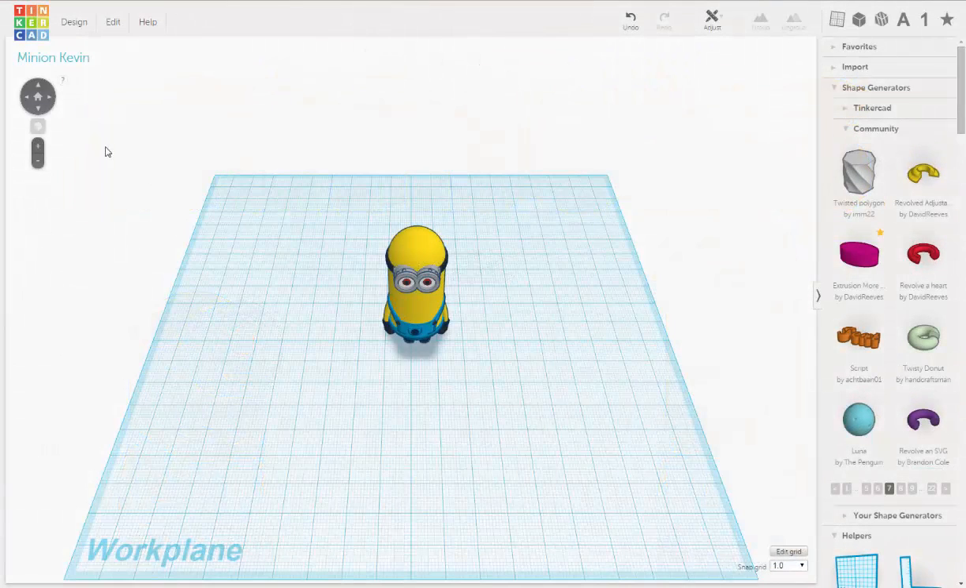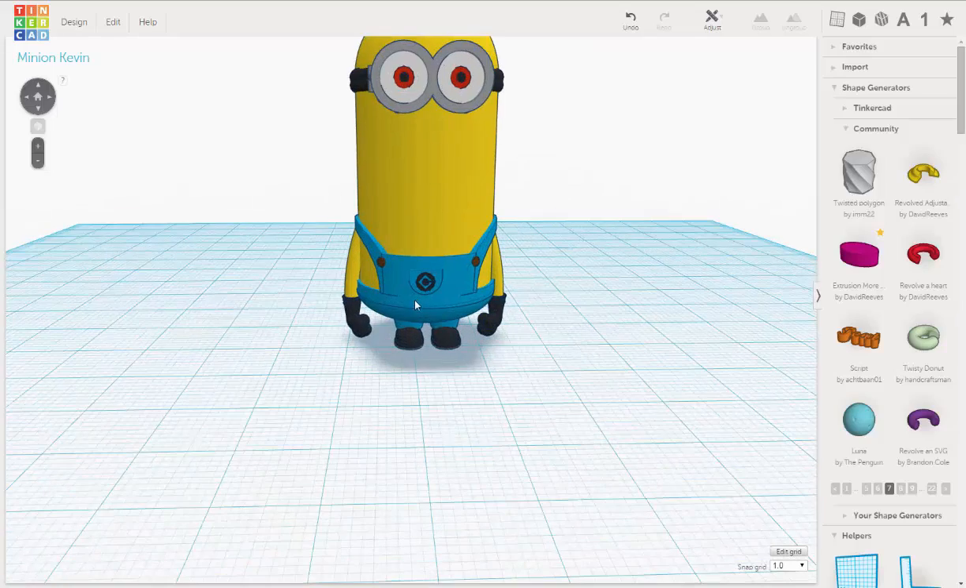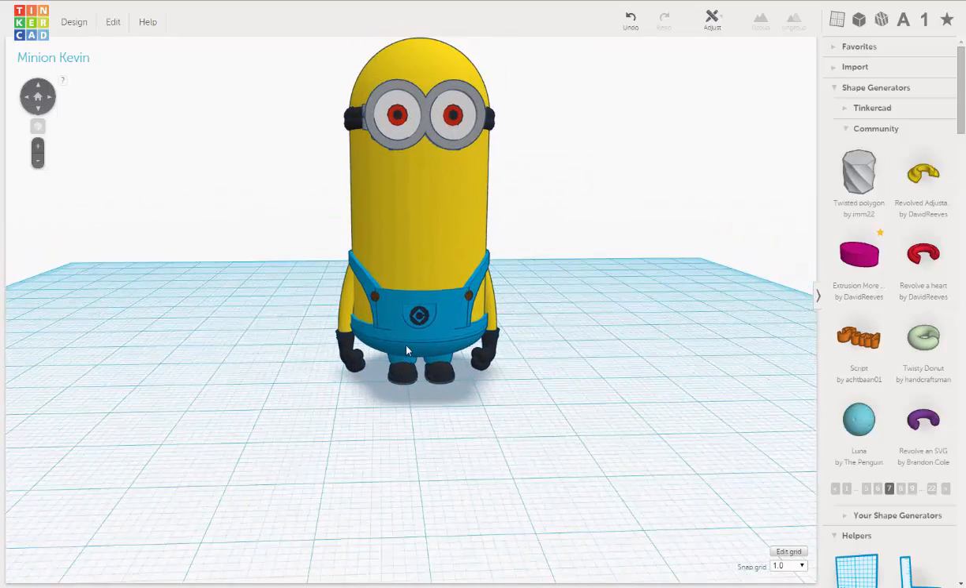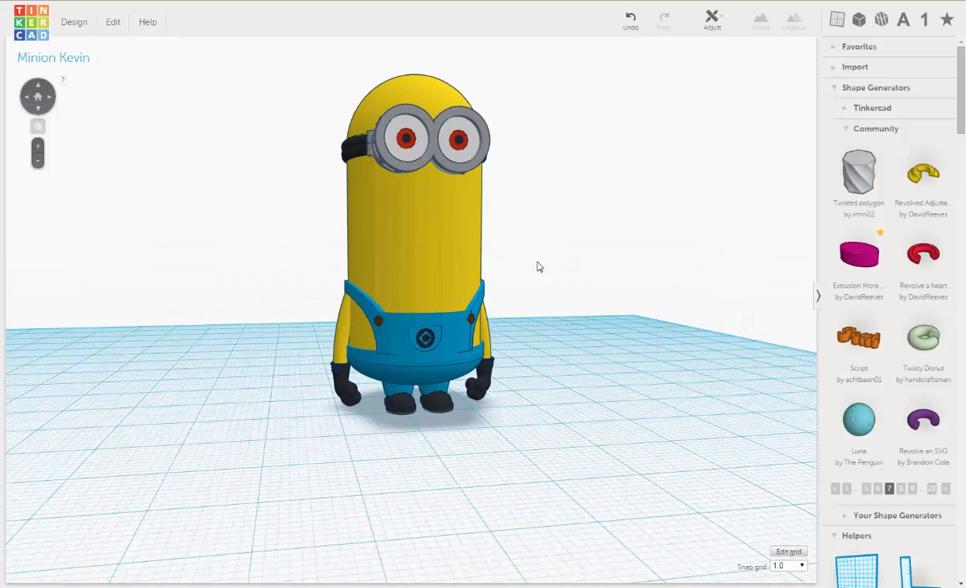All right, we're back. So let's give Kevin a mouth. We're going to use one of our community tools, which is really handy for creating a nice graphic shaped mouth. And that's under Shape Generators, Community tab. And you go to tab number 7 and you'll see Extrusion More. And this is a really great tool. I'm going to show you.